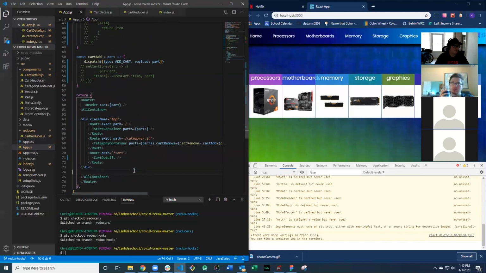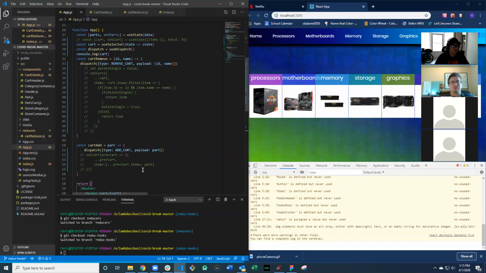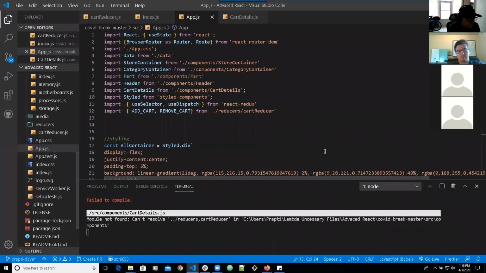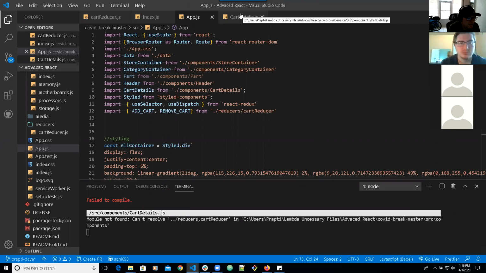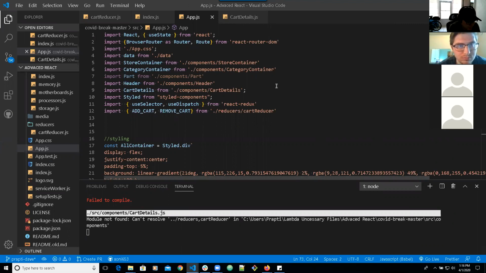No, it says can't resolve the reducer's cartReducer. So maybe I did something wrong in the import. Yeah, let me stop sharing. Let's check it out. We'll debug it. Let's see what we got. Let's find the error. Module not found problem. Are we bringing in the cartReducer? This is in app.js. No, we shouldn't have to bring in the cartReducer. So your error is from details.